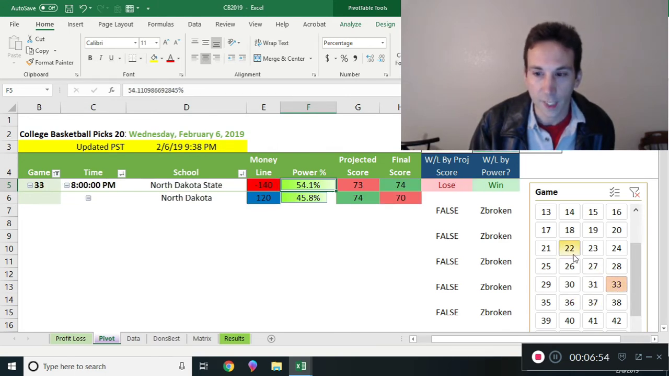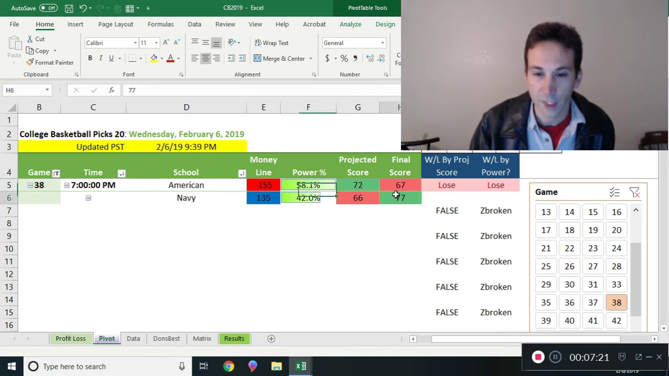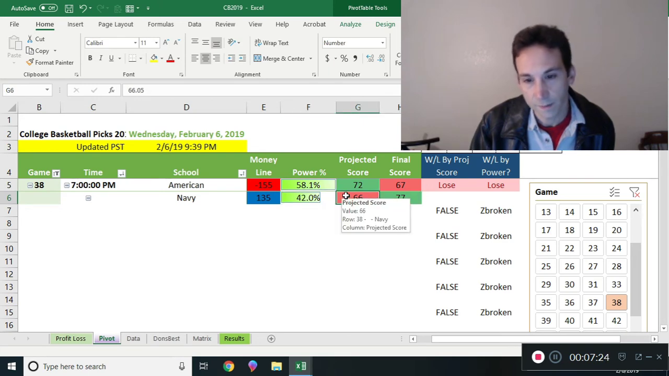North Dakota State, we won by power percentage. They're favored. Here's a win with Jacksonville, heavily favored. Here's a loss where we had Maryland Baltimore County, but we can see it's very close. And I would have considered Hartford, given how close this was at plus 155, probably with the points, in which case you would have won taking Hartford with the points. Stony Brook, favored, wins. We lose American and Navy. Navy wins. We would not have had this game. That's a loss.